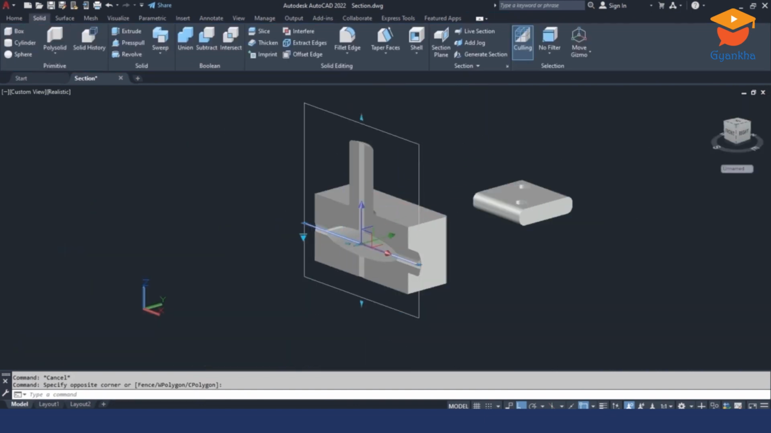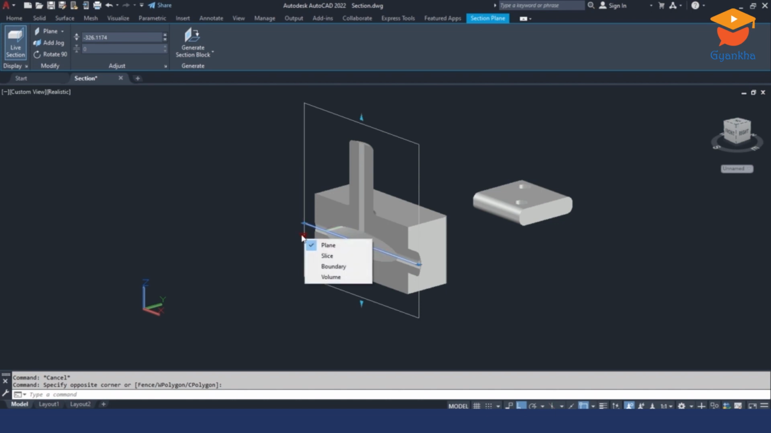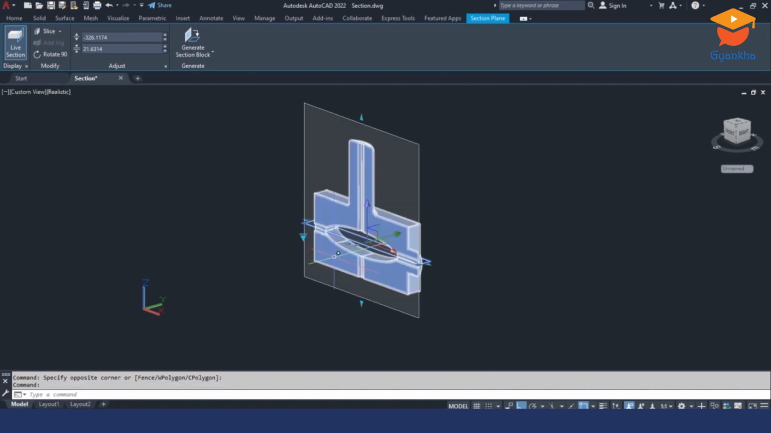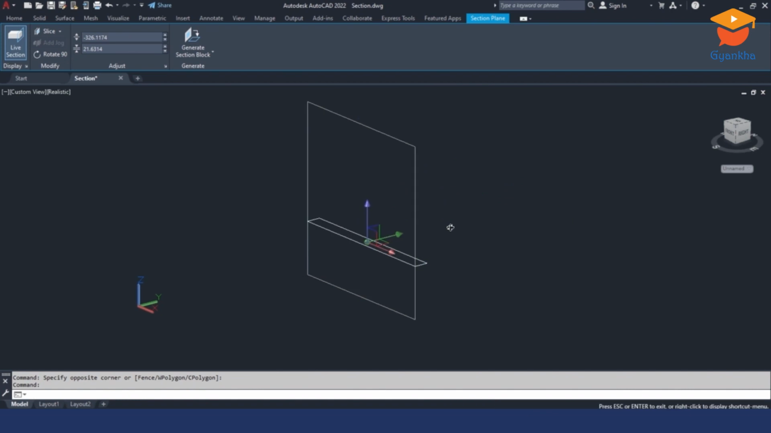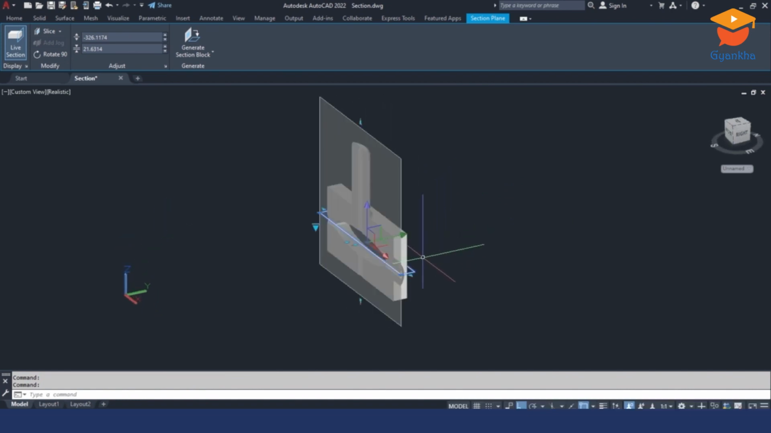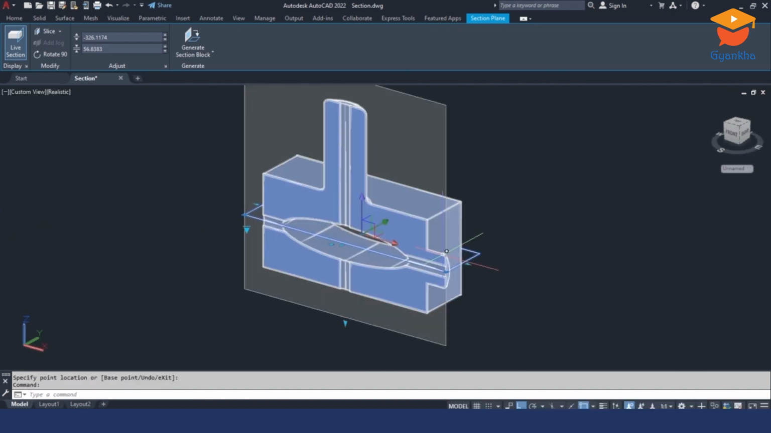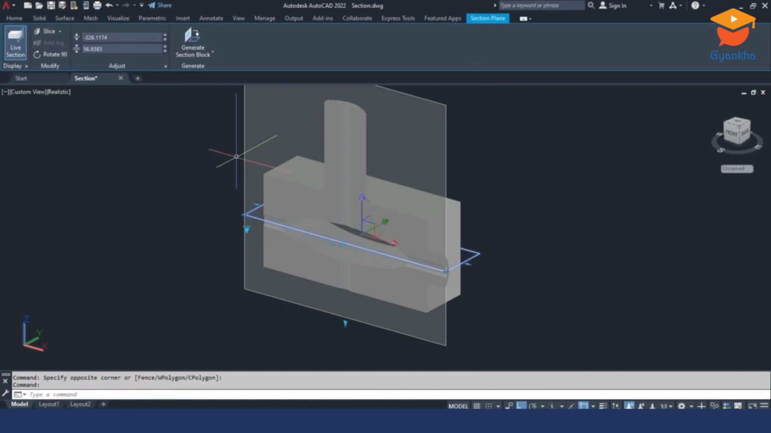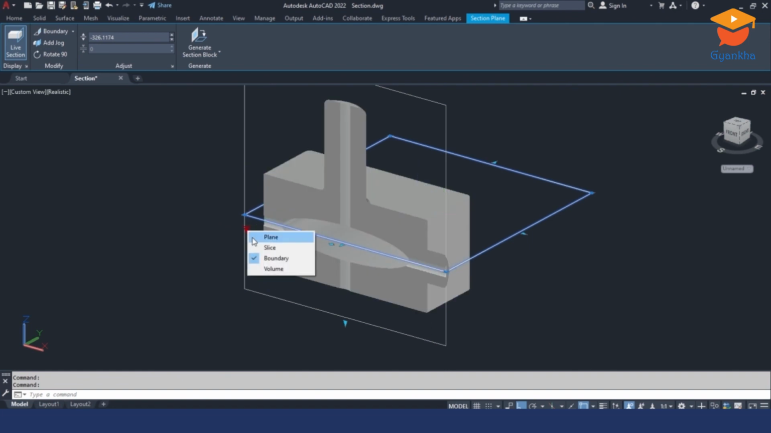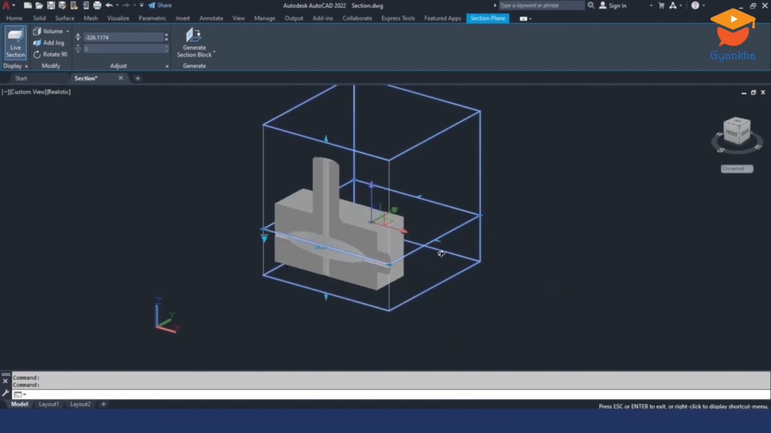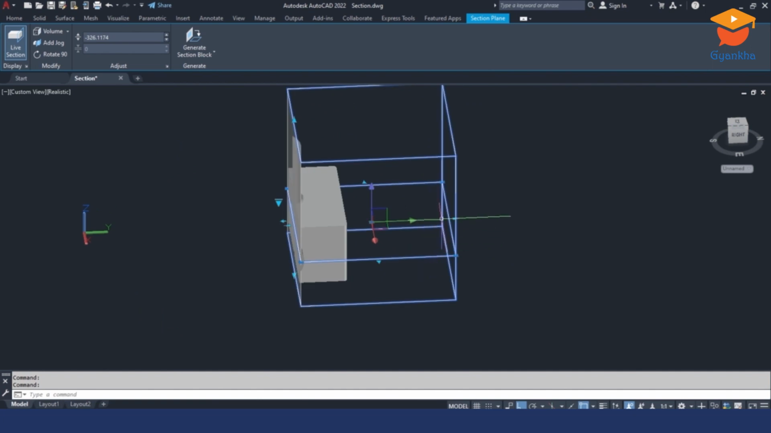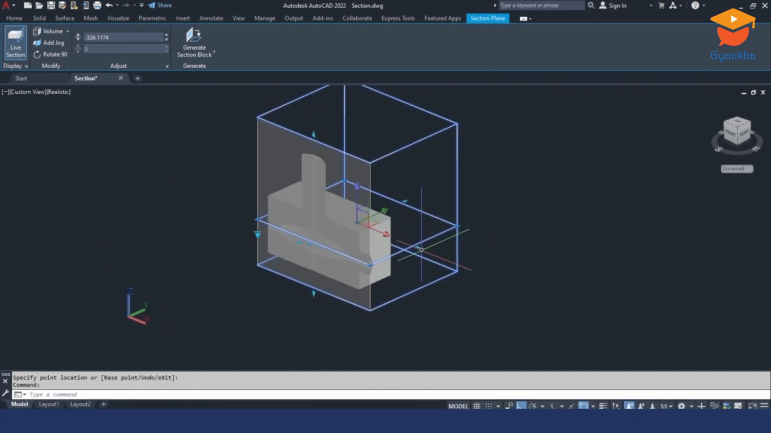Now select this one and if you click here you can see a few more options. One is slice, means you will get some piece of that one. In this piece if you want to increase this volume, you can just click here and you can increase the volume. And again select this plane and click here, you have boundary and the volume option also available. This is the standard default volume. If you want to increase or decrease the volume, you can make changes using these grips.